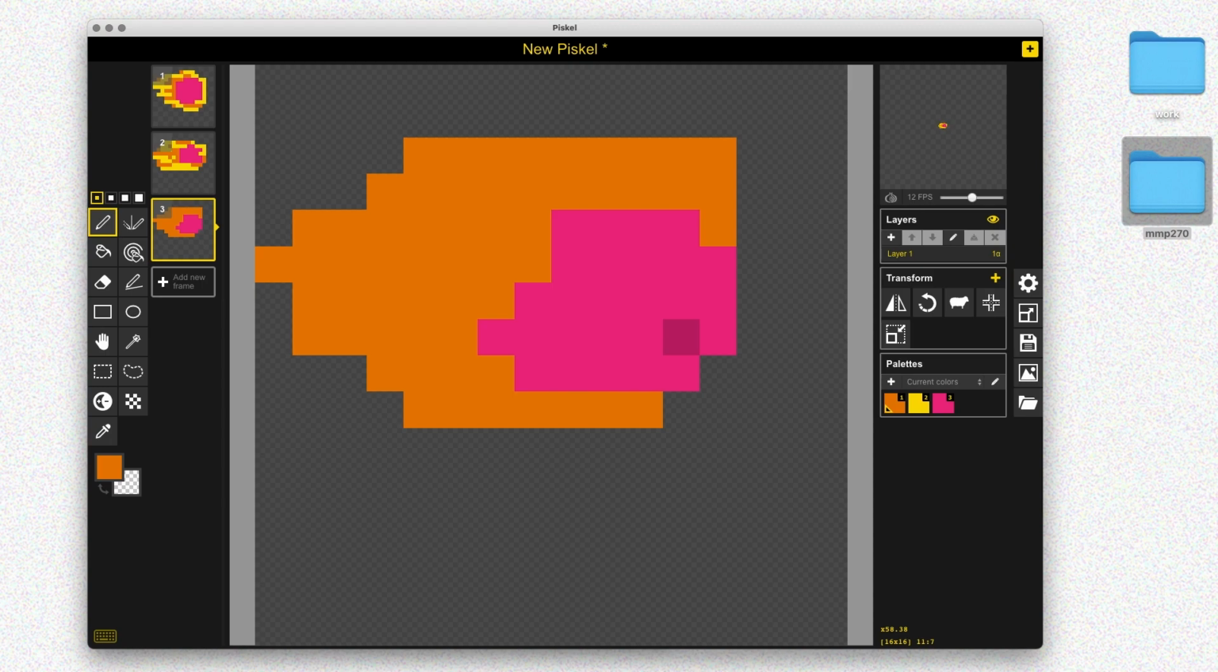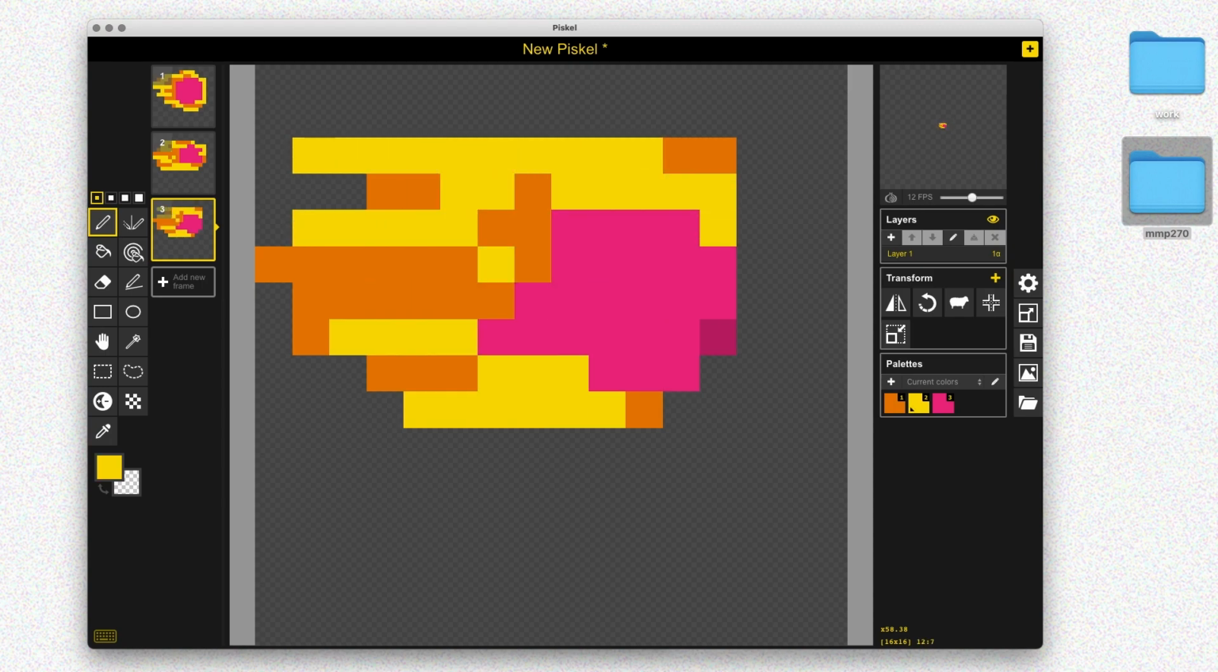Okay, that looks pretty good. And then some more yellow highlights. Okay, that looks good enough. Doesn't have to be perfect. So I'm going to put 2 animations into the same frame here.